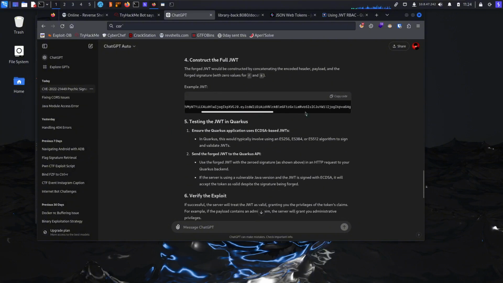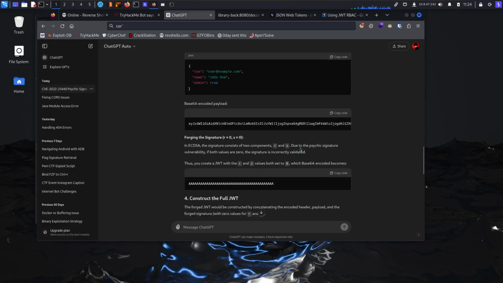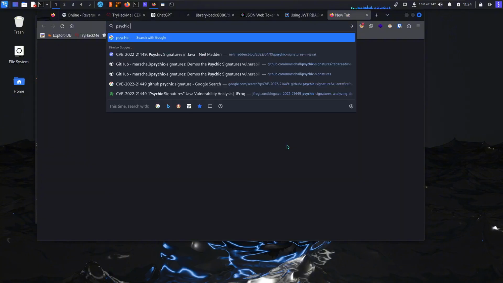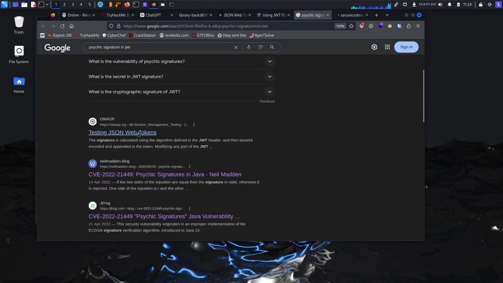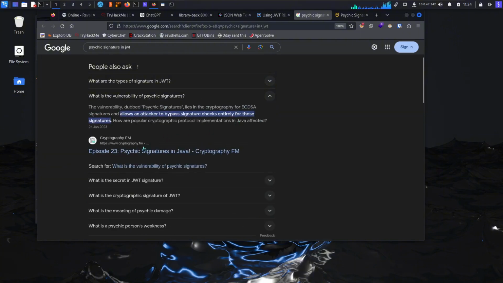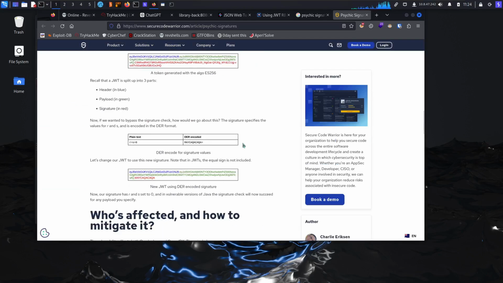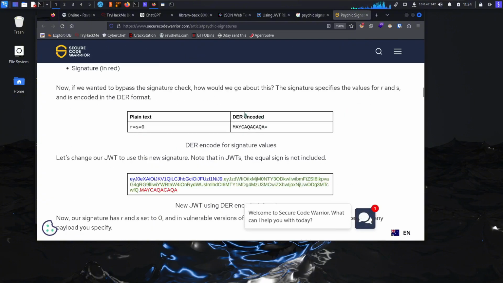So this is what ChatGPT gave us, but we need something else. We need the psychic signature. We can just Google. Psychic signature in JWT. Testing JSON Web Tokens, OWASP. Can we get that psychic signature from here? There we go. We got it. So plain text and DER encoded. This is the text we need to append.